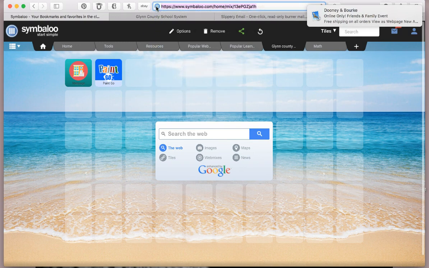But once you pin it, what it's going to do is allow the student to just simply click on the icon and be taken to the Symbaloo. They don't have to enter in any login credentials. They simply access it and click on whatever it is that you want them to click on. And that's all.